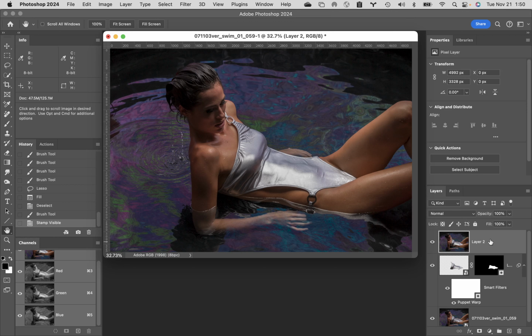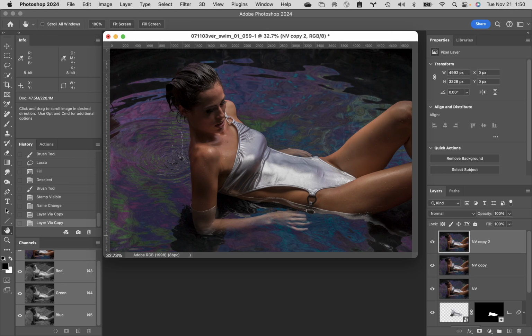So I'm going to label this new version NV, and say okay, and then I'm going to hit Command J to actually make two separate layers. I'm going to double click on the NV1 and call it low. I'm going to double click on the one on the very top and call it high.